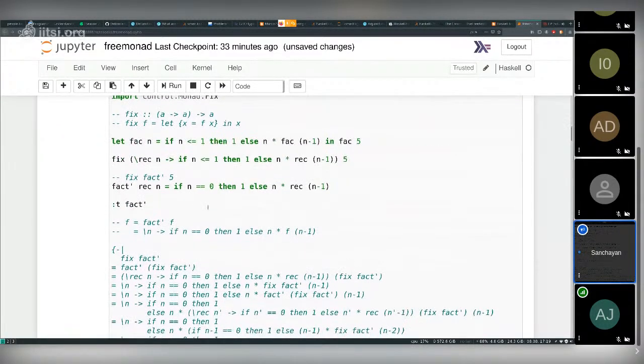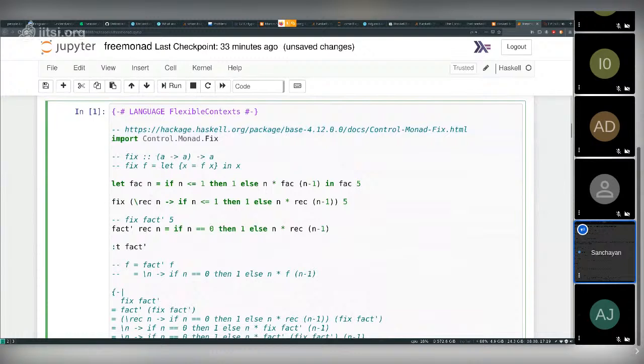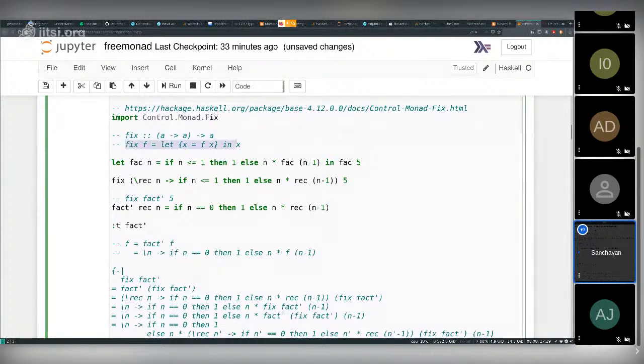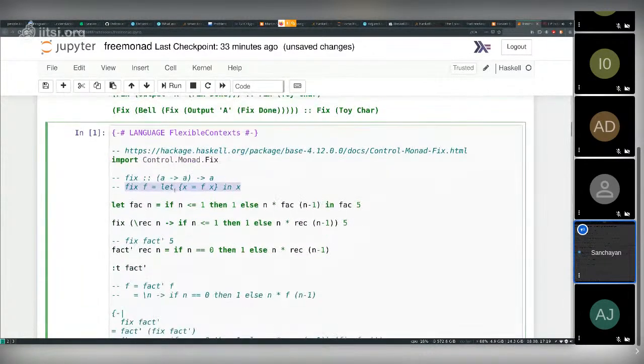So let's look into that in a bit more detail. What I'm doing here is I'm importing a library. There is something called Control.Monad.Fix. This is the URL for that, and you can see fix is defined something like this. If you want to write it out like that, we can say: fix f is equal to let x is equal to f x in x.